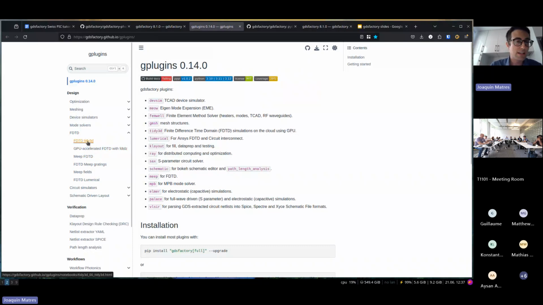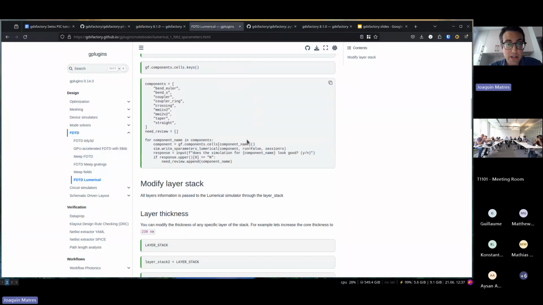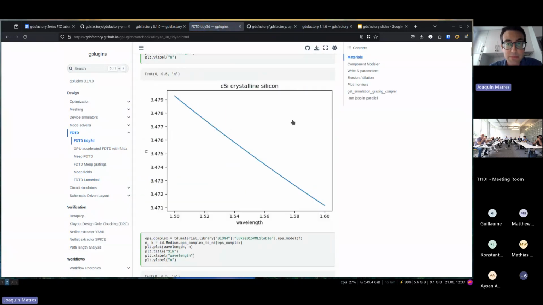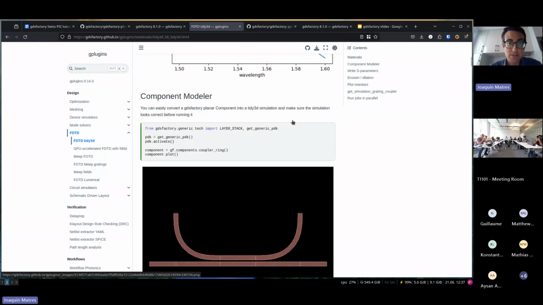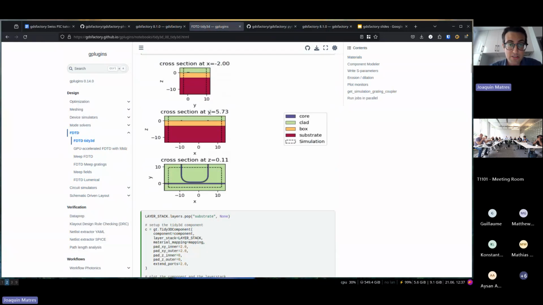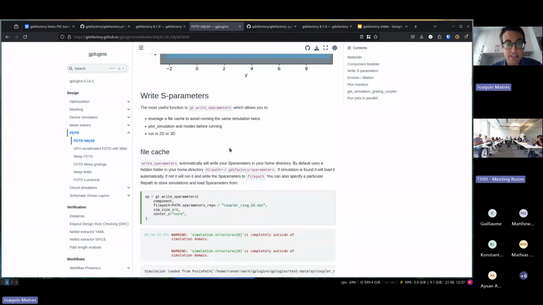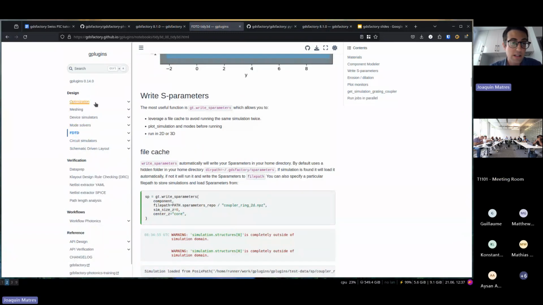For example, you can use Tidy3D, but if you want to use Numerical, the API is very similar: you can just take a component and write GDS, and write the S parameters. So they're almost equivalent. You take a component, create a simulation out of it, and then you can simulate these parameters. All these plugins are basically extensions that have a similar syntax, and they're all part of the Gdsfactory plugins.